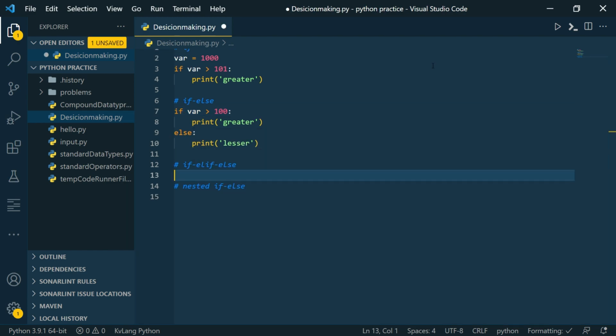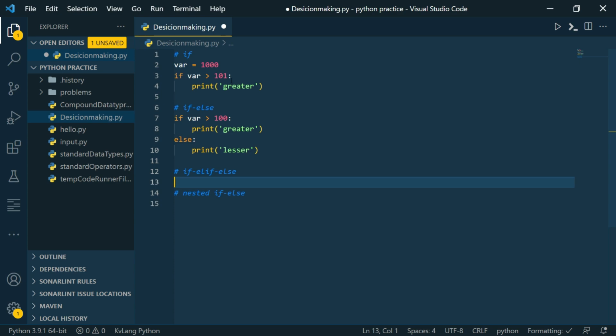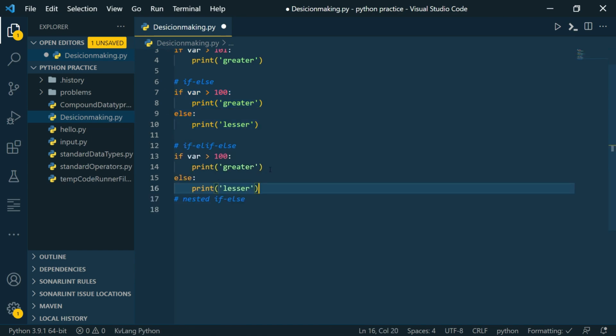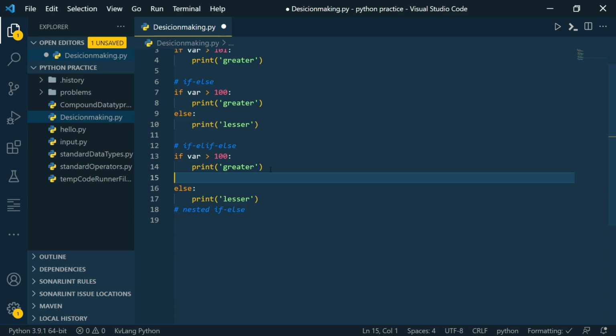So the next variation of this decision making ability we are giving to the computer is the if-elif-else statement. So we will again use var. Now we will just copy this as it is, and between if and else we will add an elif block, and we will specify a condition: var is equal to 100.